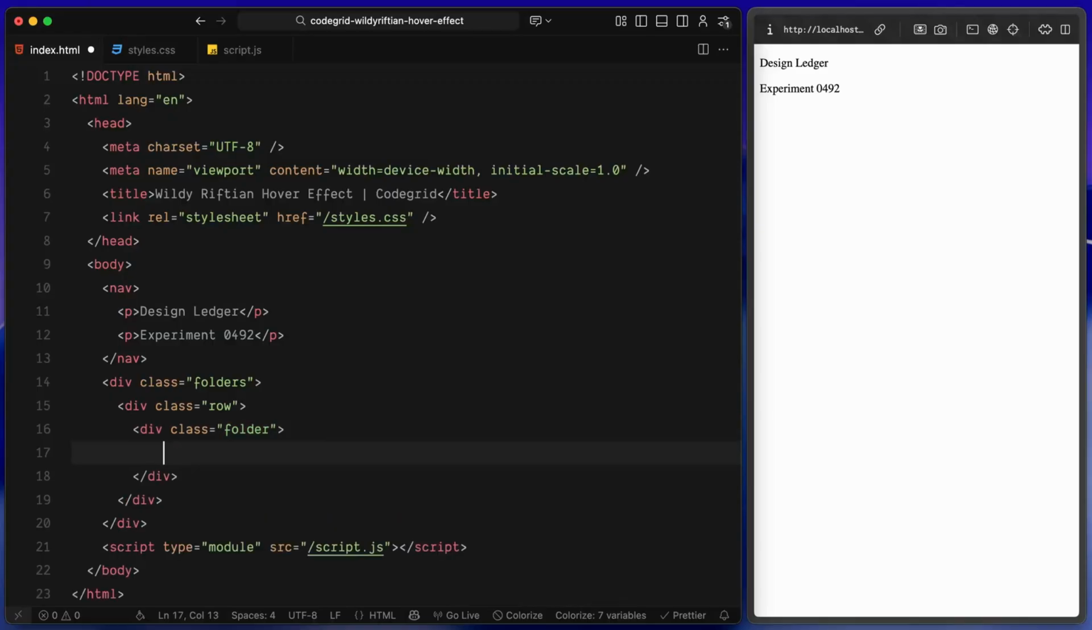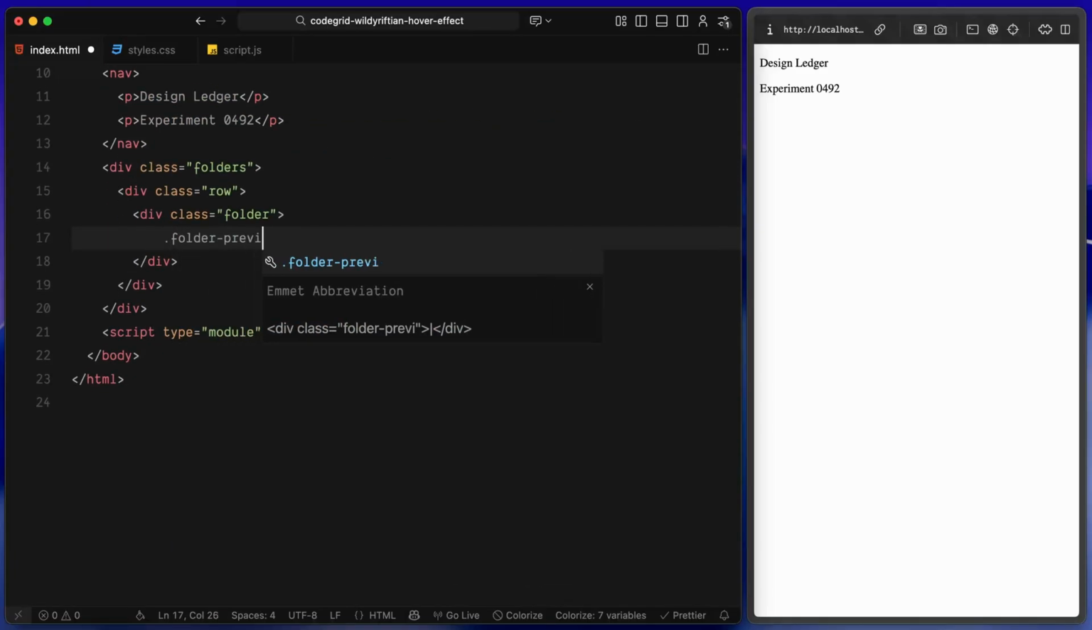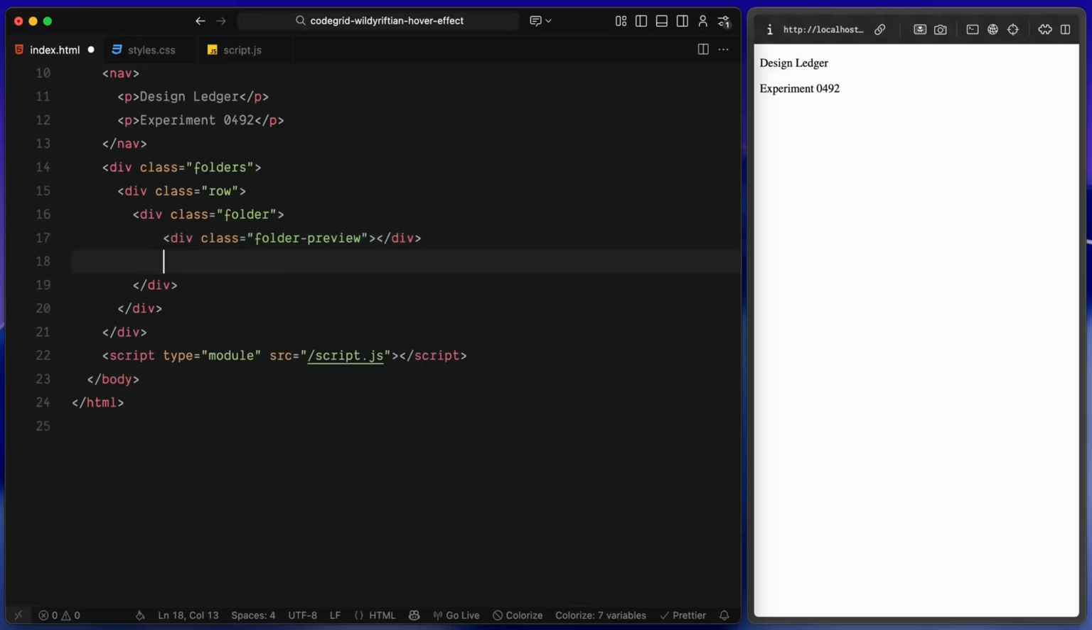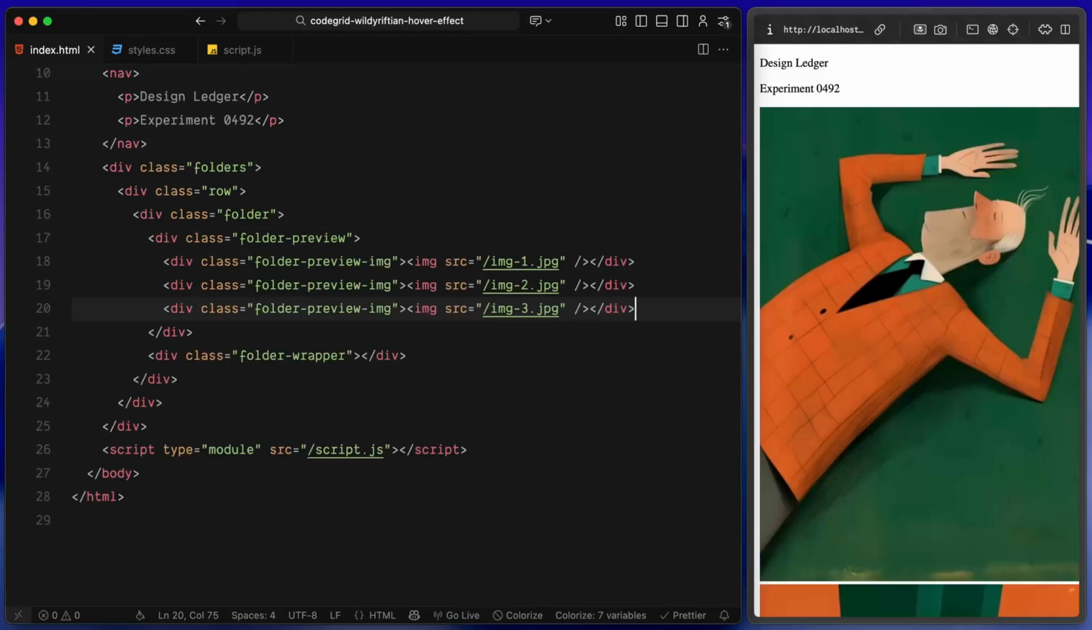Each folder is divided into 2 main parts. The first part is called folder preview. This is where we'll hold our images. The second part is called folder wrapper, and this is where all the text goes. Inside the folder preview, I'll add 3 images. Each one sits inside its own wrapper with the class folder preview image.